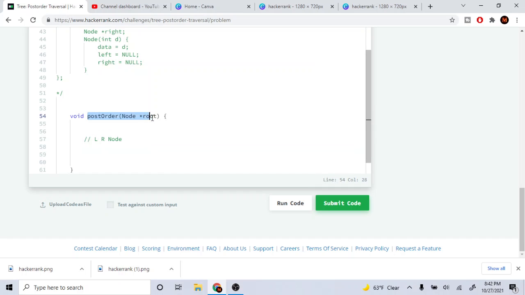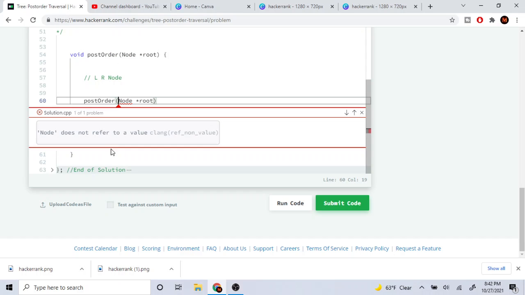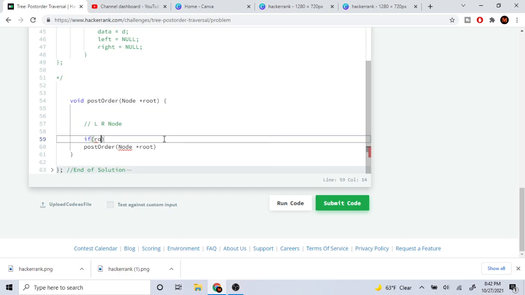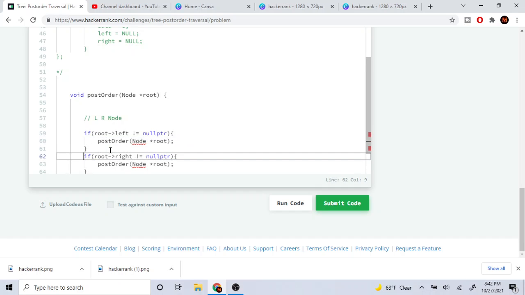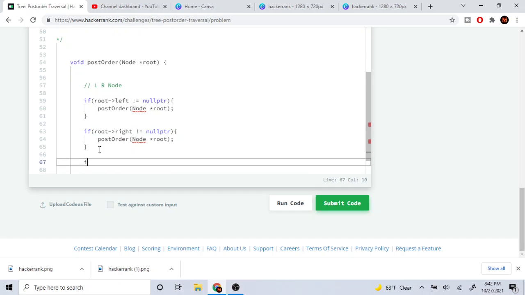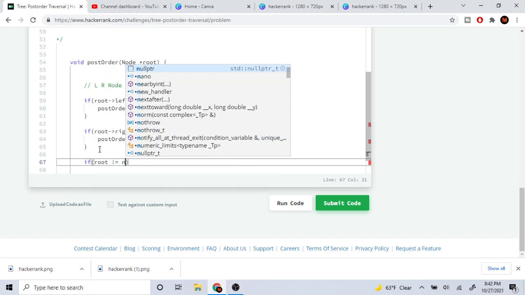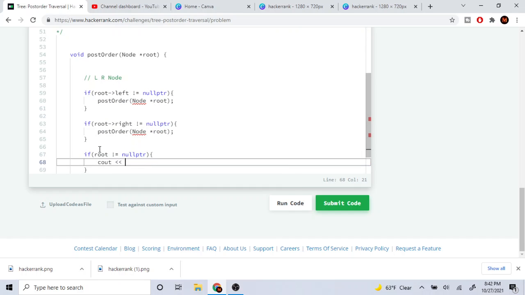So to do this, we're just going to recursively call on the left. If the root's left is not equal to null, we're going to recurse on the left. If the root's right is not equal to null, then we're going to recursively call on the right. And then after that, we check if root is not equal to null, and we just print out our node.